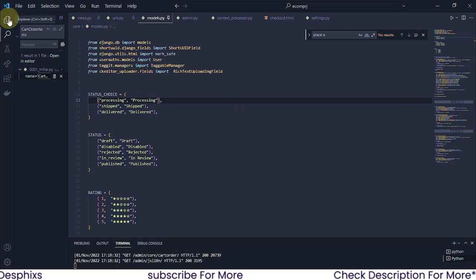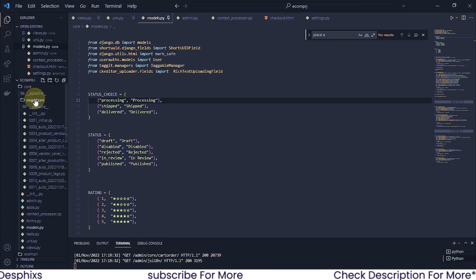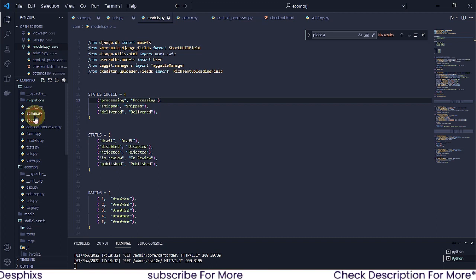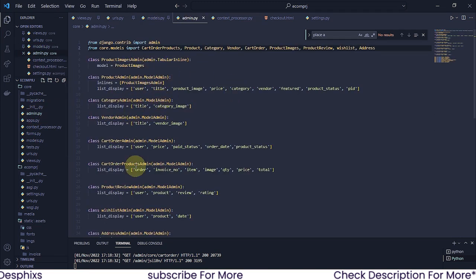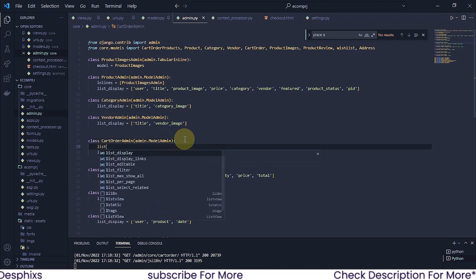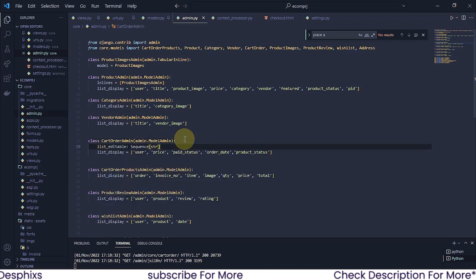Okay, so what I'm gonna do is I'm gonna close this migration off. I don't need that. I'm gonna open up the admin, and for the cart's order admin, I'm gonna say list_editable. And this list_editable, what I'm going to pass in there is a list, obviously.